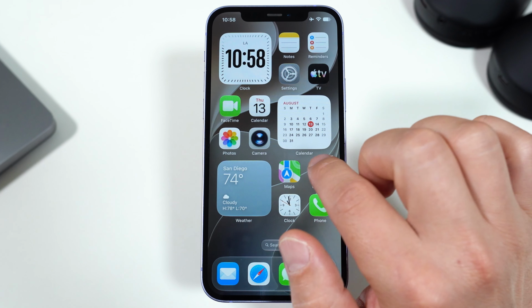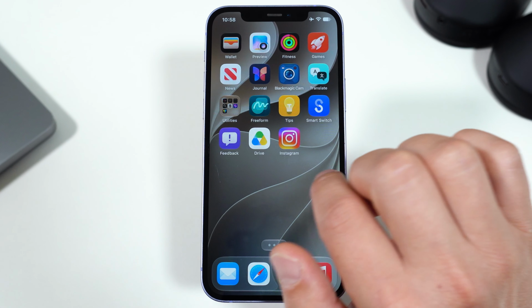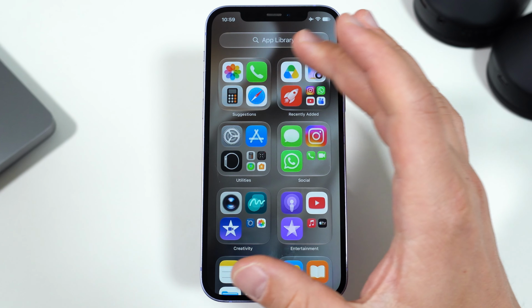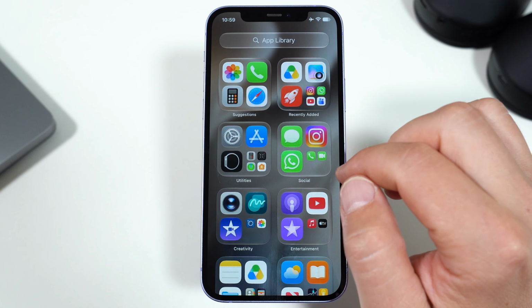Another place you'll find it, swipe all the way to the right on your home screen, and you'll land in the App Library view, which groups your apps together into categories. Mine, for example, has Settings under Utilities. I can just tap it there to open it.